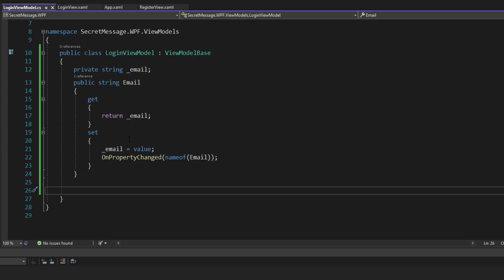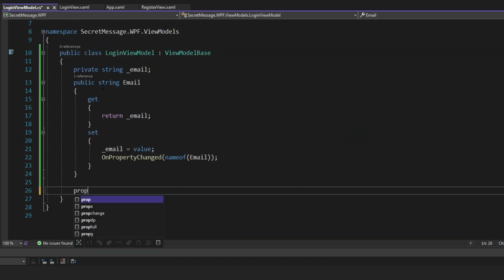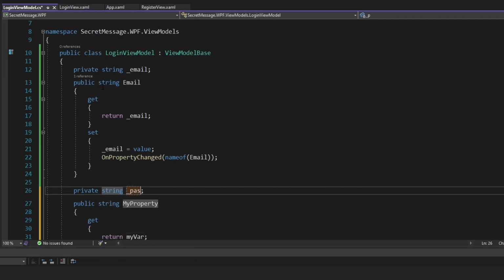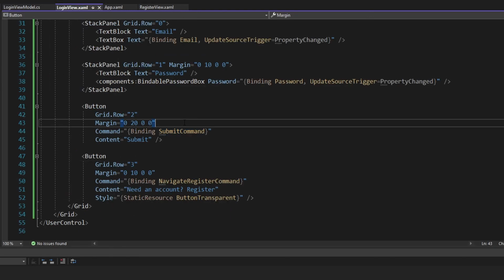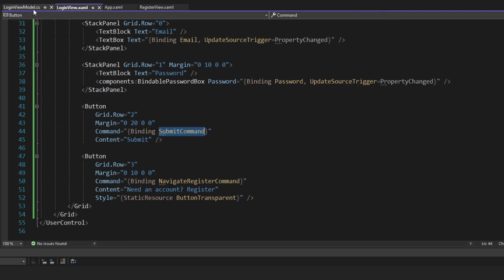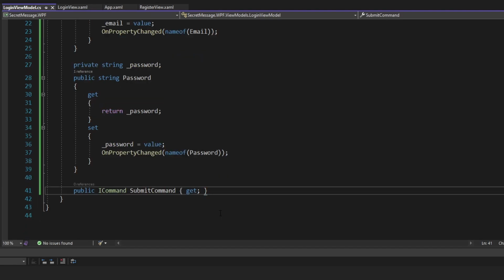So this property is going to be the Email property. There we go. The next property we need is the password. Let's do the same thing, a propchange property for that, just a string again for Password. There we go. And then finally, we need to provide a submit command. So let's just expose an ICommand, that's the type that WPF uses for commands. This is called the SubmitCommand, that's what our view references. And we can just make this read-only and initialize it in the constructor.